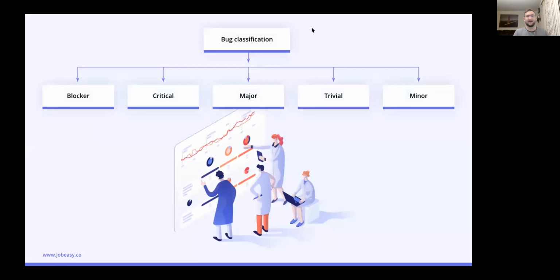All right, guys, let's talk about the bugs. I think we're done with the testing types. Let's talk about the bugs. So when there's an issue, when something is not working the way it's supposed to be working.